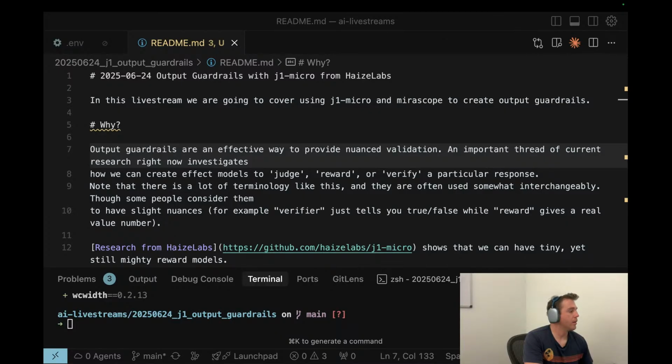All right, I'll just get started here. So, thanks for watching, but let's dive into this. In this live stream, I want to cover implementing output guardrails for an AI function using an LLM, using the j1-micro model from haizelabs. First, I just want to talk a little bit about why we would want to do something like this.